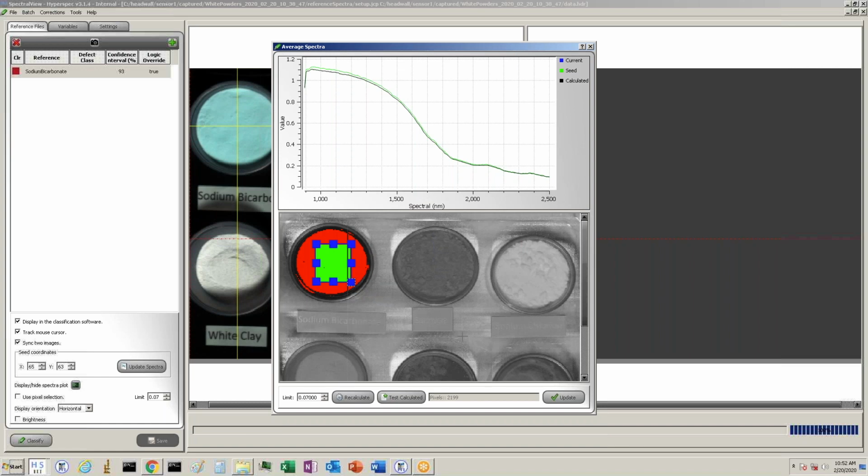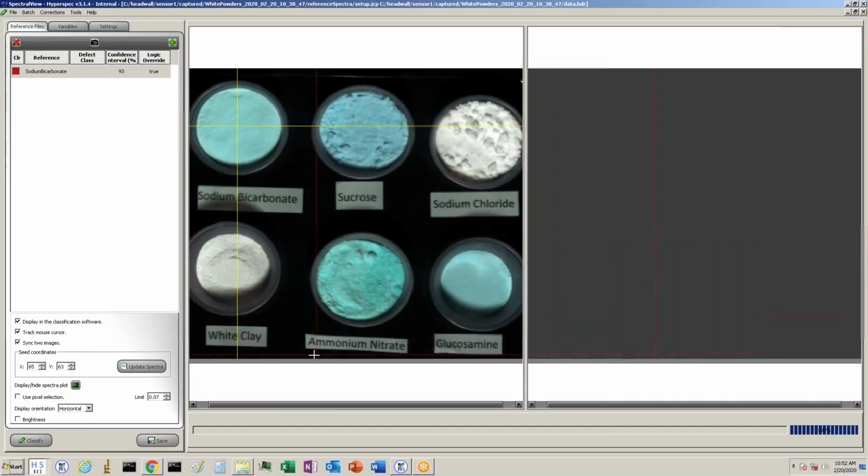When I have acquired the proper amount of pixels, and I can see right now that I am generating a spectrum that is the average of 2,199 spatial pixels, I can see my seed pixel spectrum in green up here, and my calculated reference spectrum in black, which is the average of my almost 2,200 pixels. After I click update, that average spectrum has been saved, and if I click save, I will save my model.